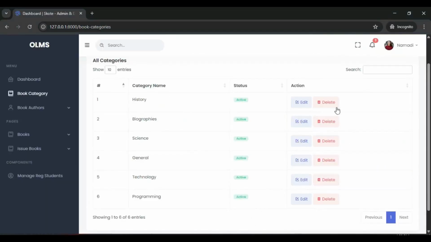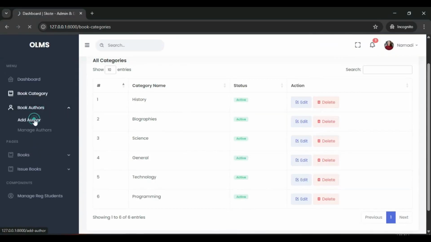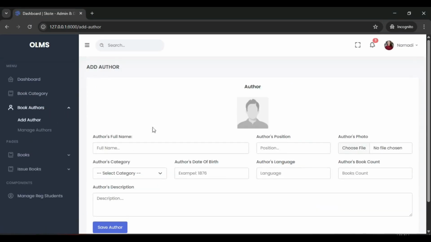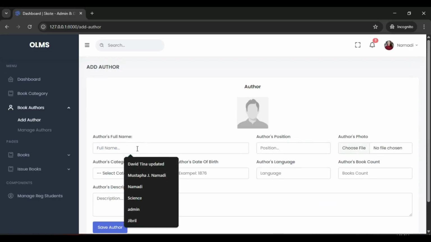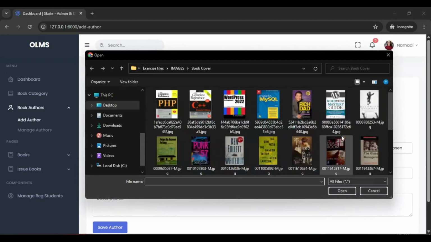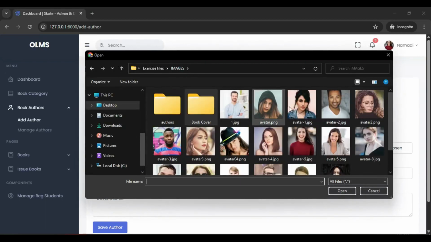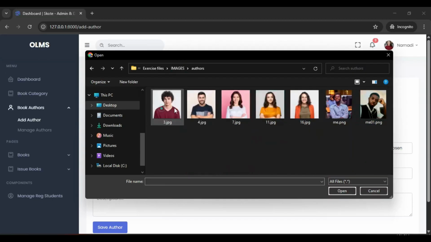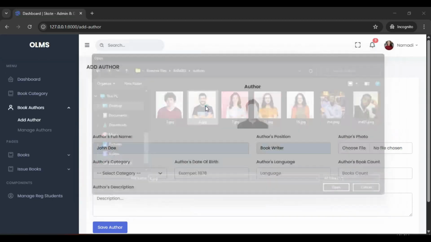If you navigate to the backend section, we have the book authors. We can go ahead and add a book author right here. Alright, as you can see, we can specify the author's name. Let's go ahead and say something like John Doe. We have the author's position. Let's say a book writer. We can select an author's image. Let's go ahead and select any random image right here from the author's subdirectory. Let's go ahead and select this image.